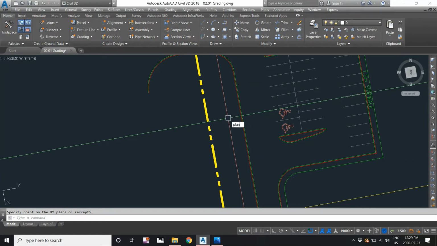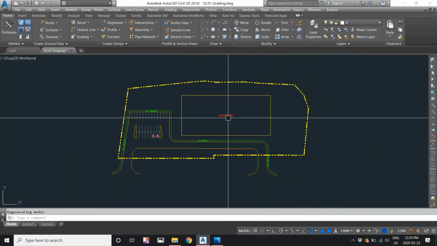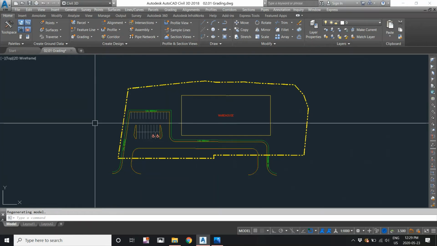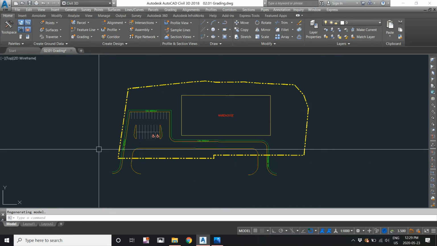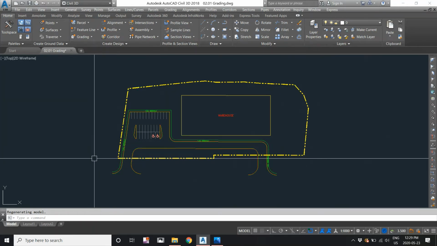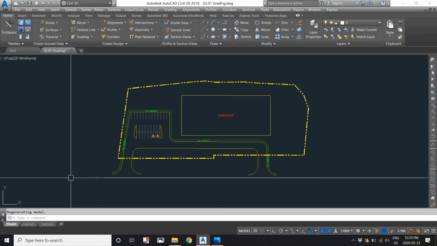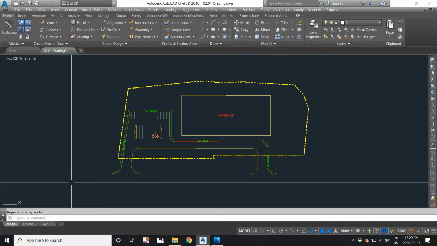Now type plan at the command line and hit spacebar and hit spacebar again, and notice how I've orientated my plan like it was before. Now the UCS we are in is plan.